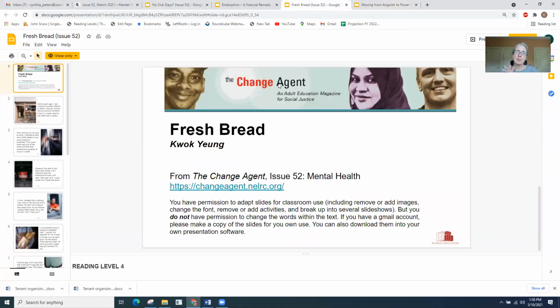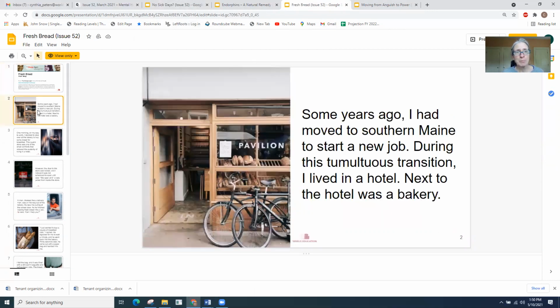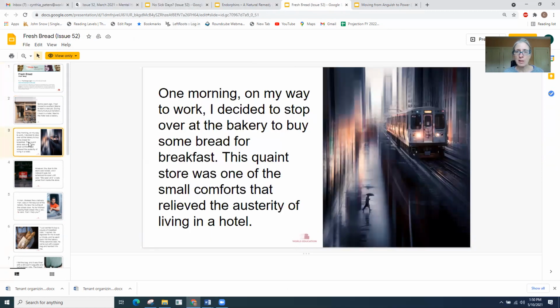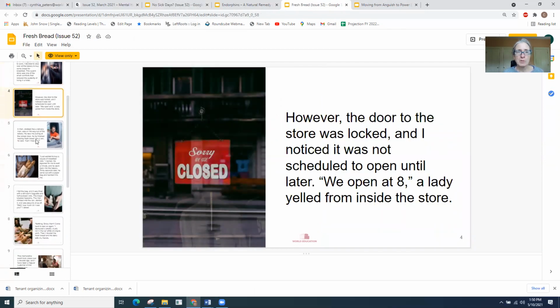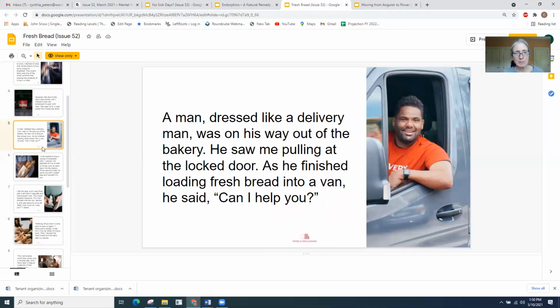One more. This one's called Fresh Bread. You might be wondering, what is an article about fresh bread doing in the mental health issue of the change agent? Well, really, it's about kindness, this article. It's about a person who is struggling, living alone in a new city, feeling alienated and alone, and then going to a bakery and somebody, just the delivery driver, doing a really nice gesture in his direction.